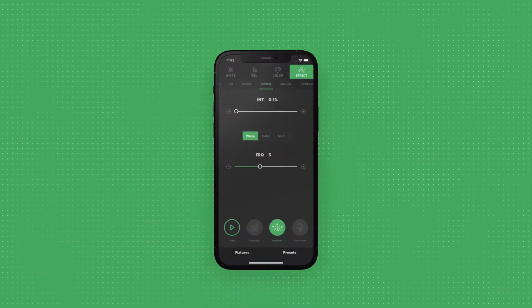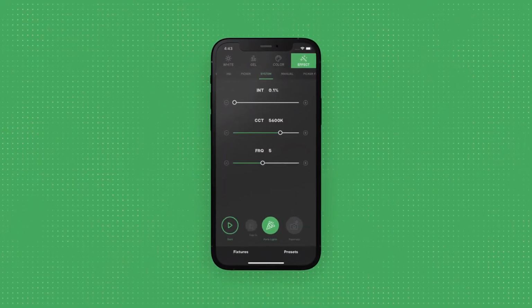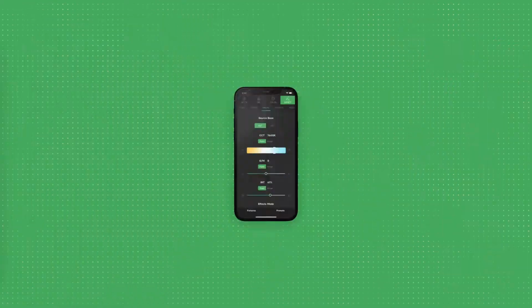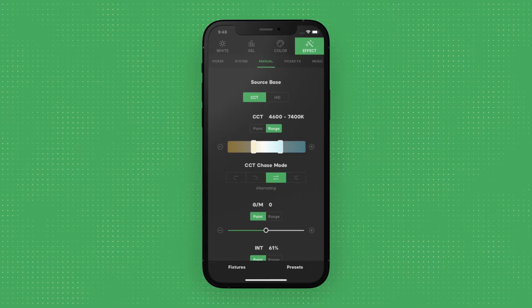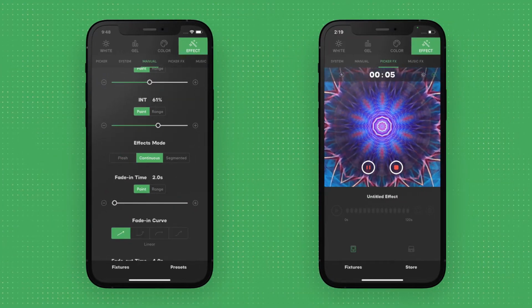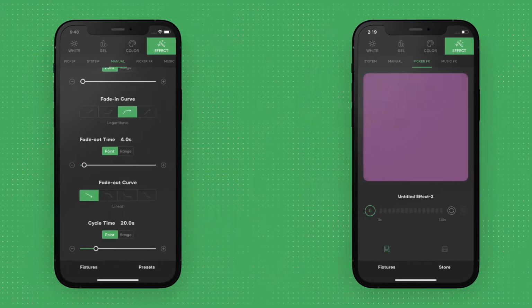In this video, we'll help you understand how to use effects mode and the built-in system effects to imitate environmental lighting, as well as how to use manual effects to create your own lighting designs from scratch, and picker effects to pull scenes directly from real life.